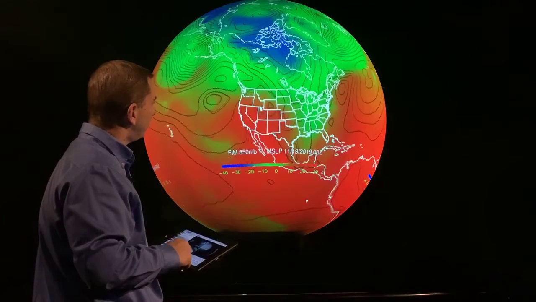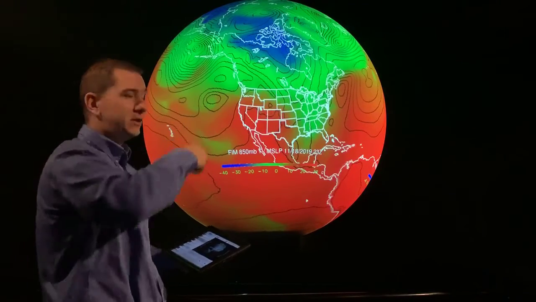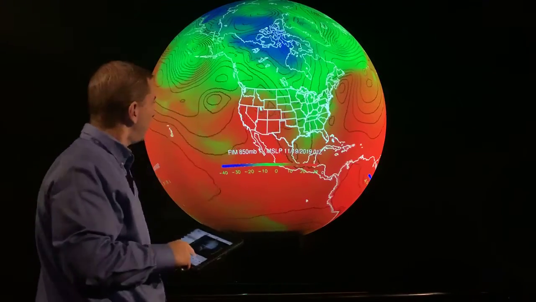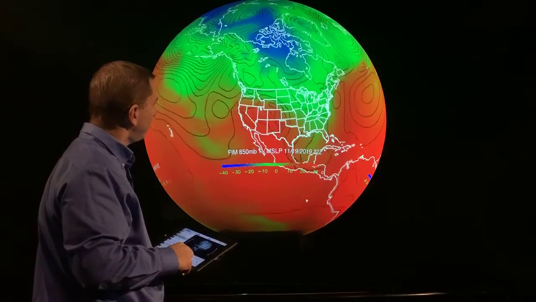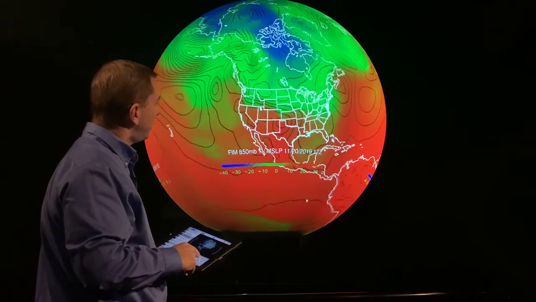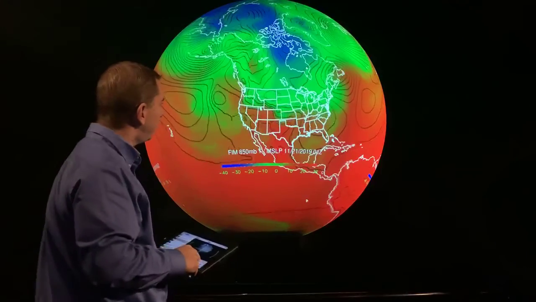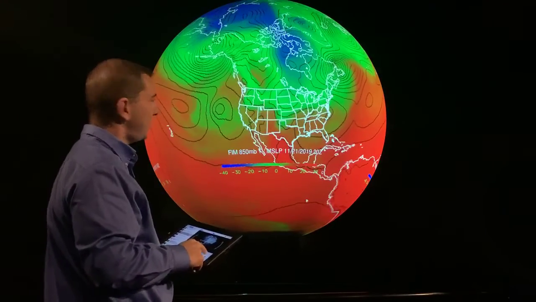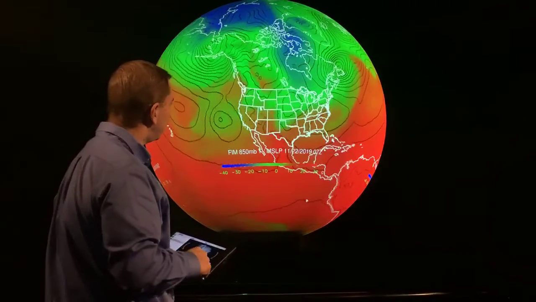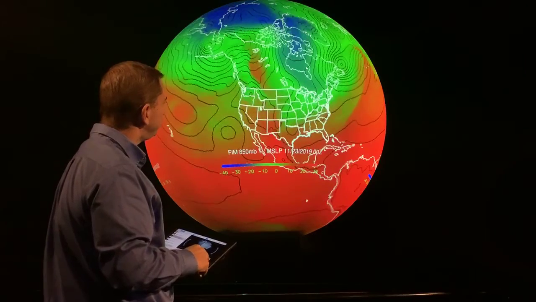And then we see ridges develop and move on. And for the most part, Colorado will be fairly nice, not a whole lot of clouds to speak of.